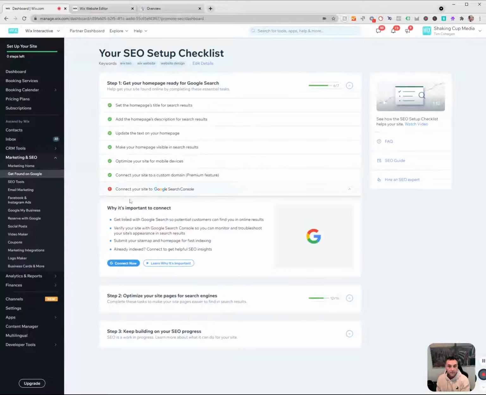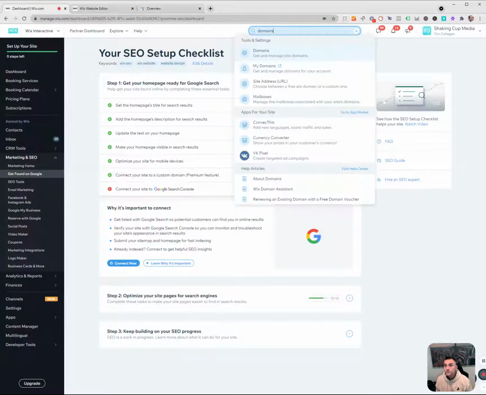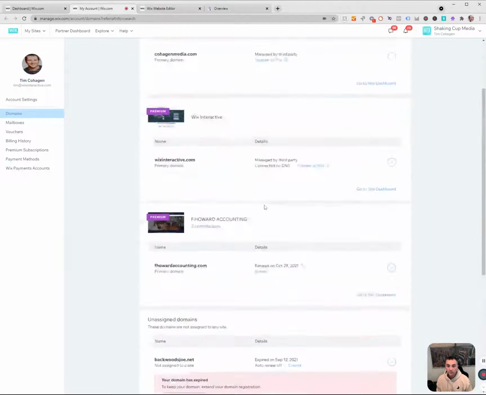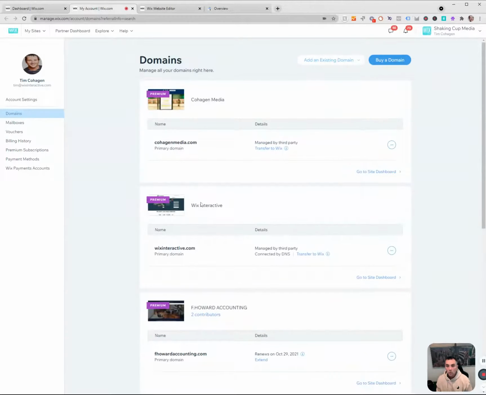This is going to update in just a second. And then I want you to come up here into the search bar and type in domains. And it's going to come up and you click on my domains. Now you're going to see a list here because I own a lot of domains and every customer I do puts them on here. So we're going to go over here under Wix Interactive. You should probably only have one. You're going to click these little dots here, and then you're going to manage DNS records.